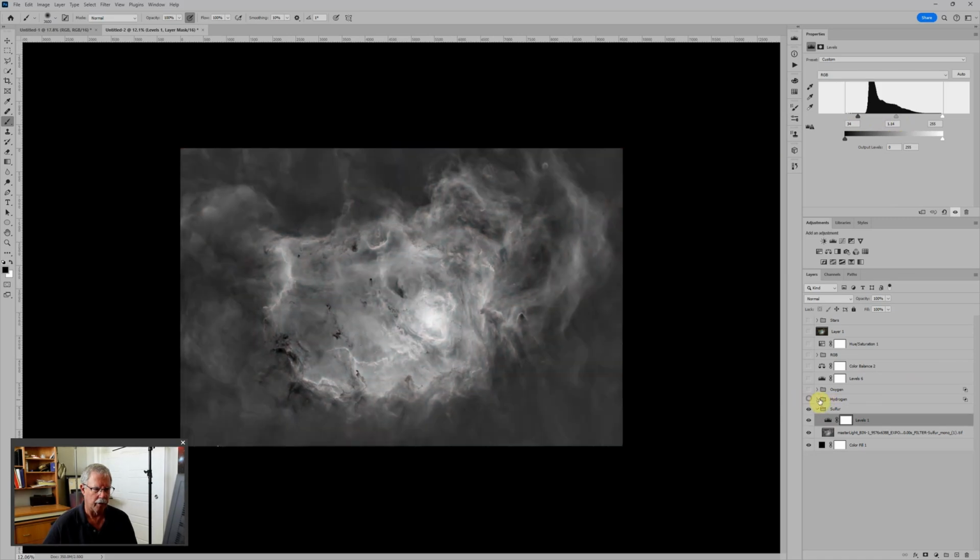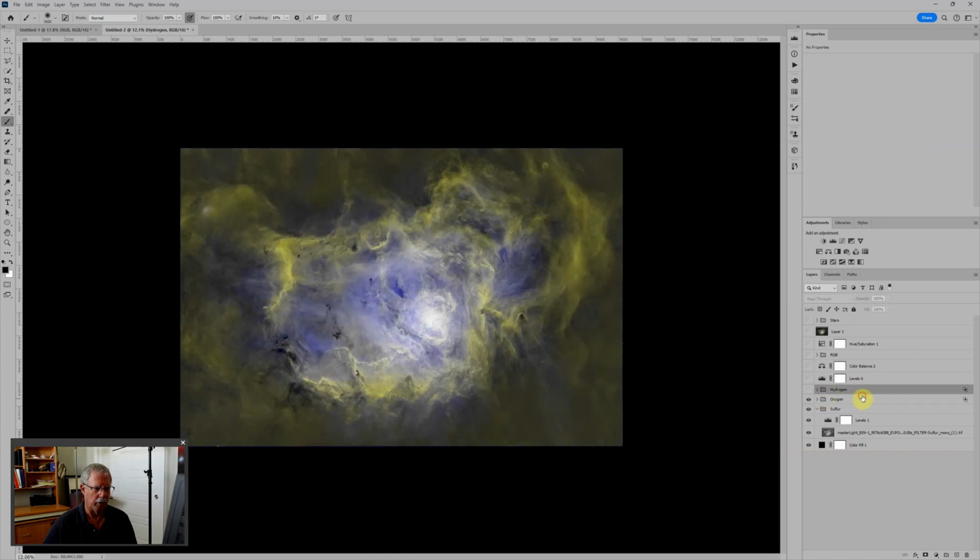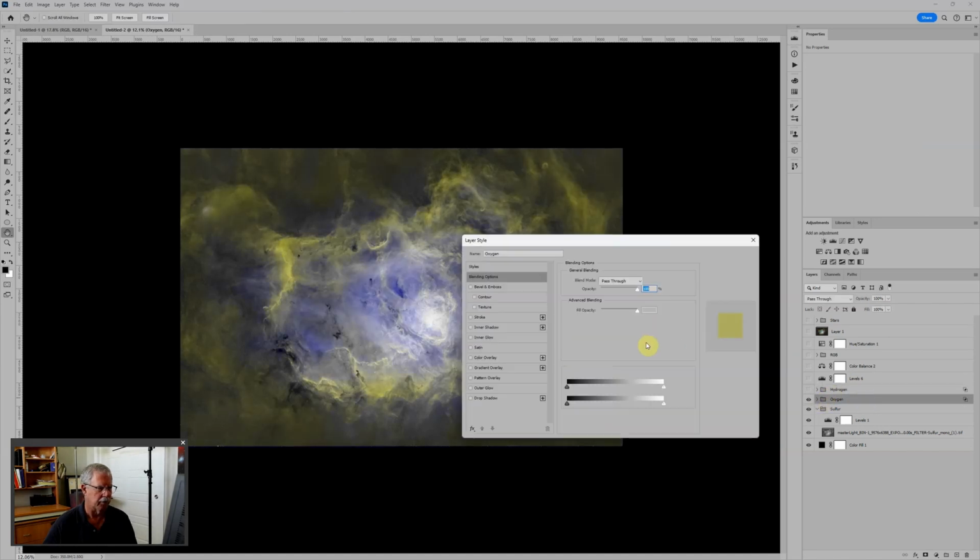I did that on the wrong layer, didn't I? So order becomes important here. So I want oxygen. I'm going to turn off red and turn on green and blue.